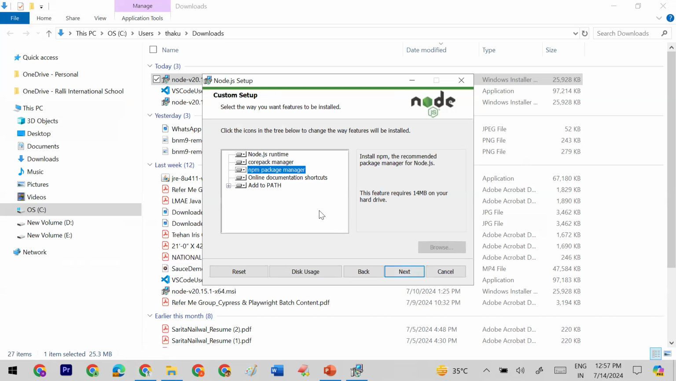For example, after some time I'm going to install Cypress. In the case of Cypress, I need to install its dependencies, so in that case we can use the npm manager to download the Cypress dependencies. That's why it should be there. I will show you while installing Cypress what the need of this npm package manager is.